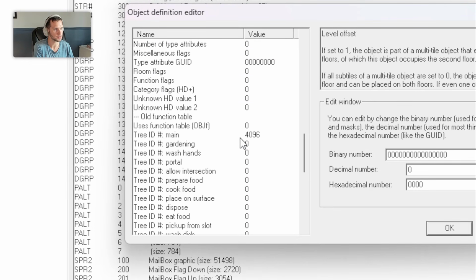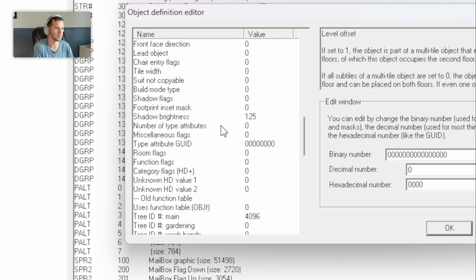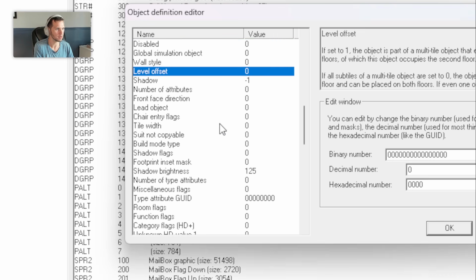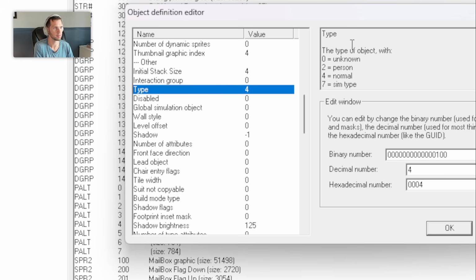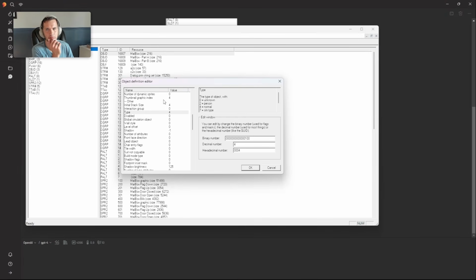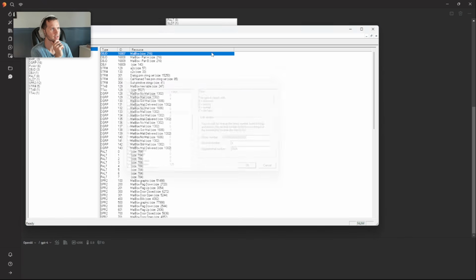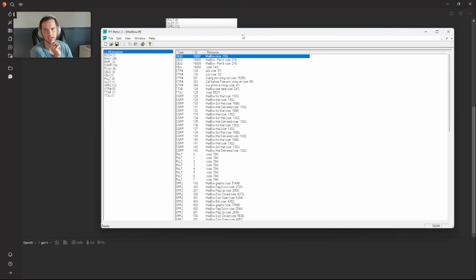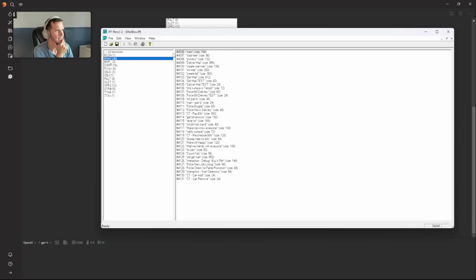Back when I was first experimenting with this object definition file, one thing I played around with to see if it made a difference was the type, because you can see there's different types of objects like internal, cursor, portal, build mode, sim type, person. And I remember that that actually did not help as much as I thought it would in making something undeletable. No matter what I changed a type to, it didn't really help that much in my case. So what I ended up doing is instead looking at the behaviors.